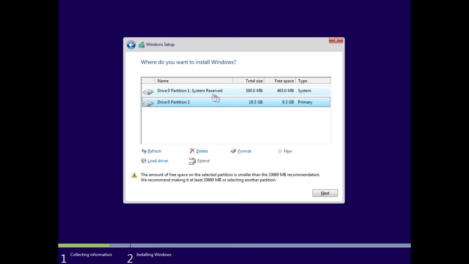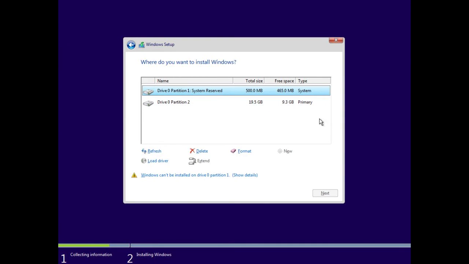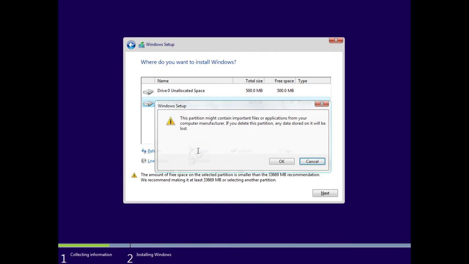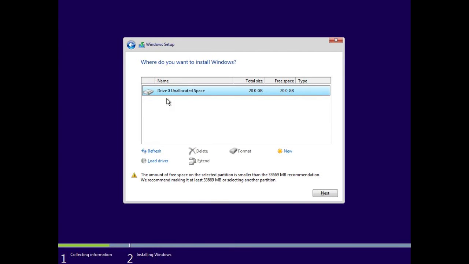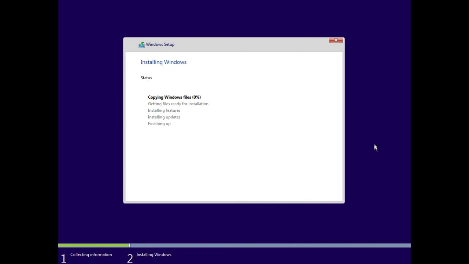So obviously there was an operating system on there before, so what we got to click is delete. Yep, and delete this one. So click OK. Now you've got to make sure it says drive 0 unallocated space. So this will now install Windows on that drive, but you've got to make sure it says drive 0 unallocated space. Then you're ready to go, and we'll just click next, and away it goes.